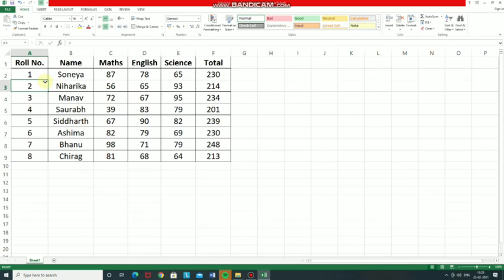So like this, children, you can select any row, any column, the entire worksheet, or multiple ranges simultaneously using the Go To command, and select cells using the mouse. These are the options for how to select the data in your sheet.